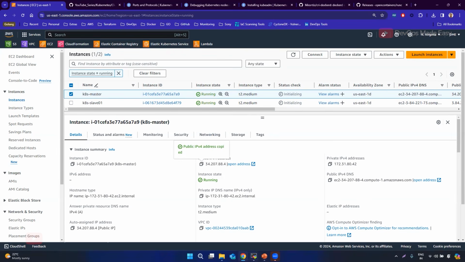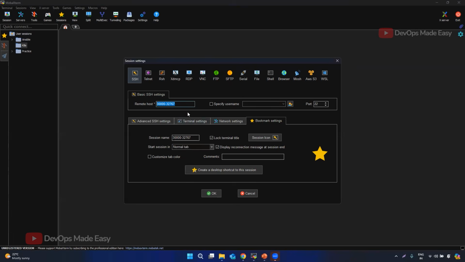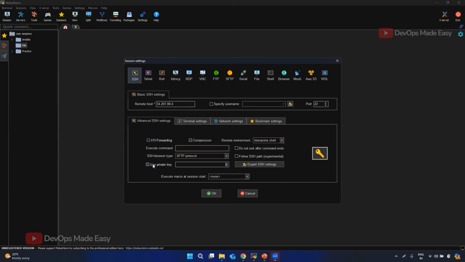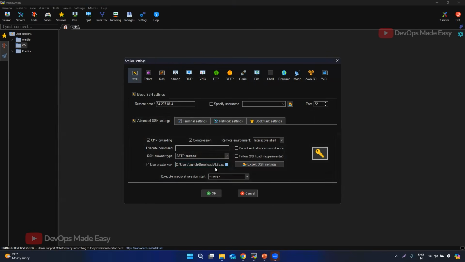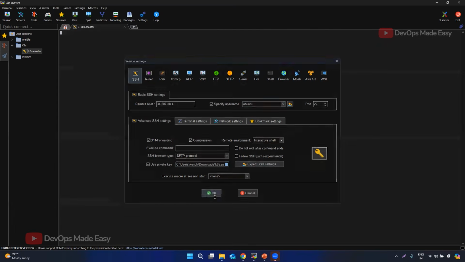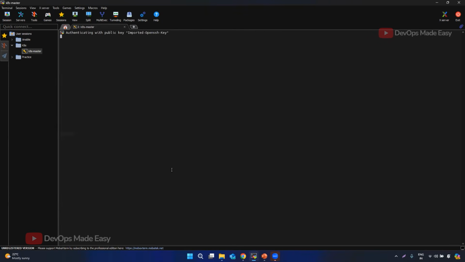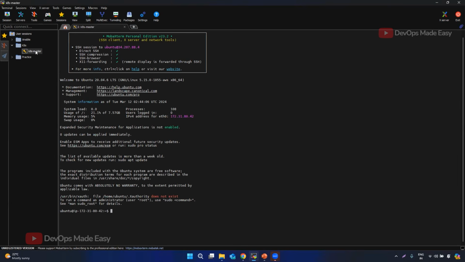Sorry, I have to take the IP address. In the bookmark settings also, I'll say it is K8s master for my identification. In the advanced SSH settings, use a private key and give the name. In the specify username, since we are using Ubuntu machines, just type ubuntu. Okay, so we are logged into master.